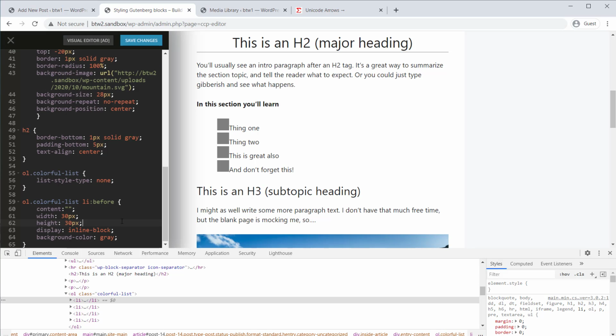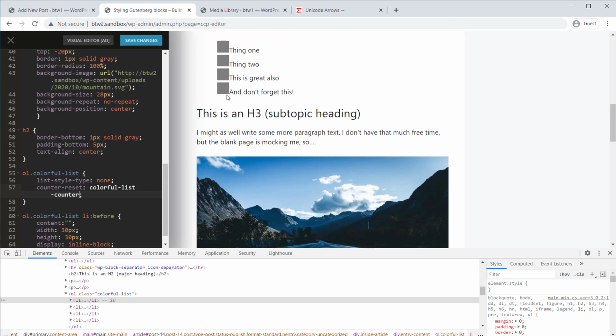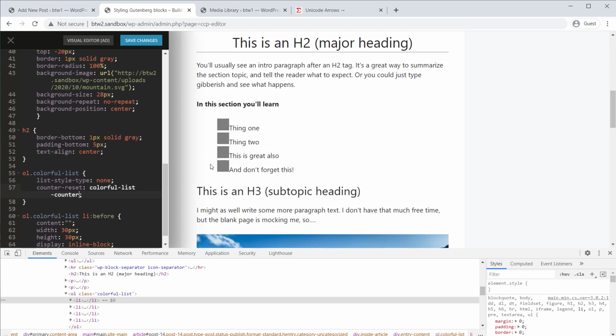Now that we have our before element set up, we want to give it some content. This is the neat trick. First, we're going to create our counter, and we're going to do that with something called counter-reset. We're going to give it a name, so we're going to call it colorful-list-counter. What this does is it makes sure that every time it comes to a list of class colorful list, it resets the counter and starts it over, because we don't want it to continue if there's another list down the page. If it was 1, 2, 3, 4, you don't want it to start at 5, 6, 7, 8 on the next list. We want to start it over.